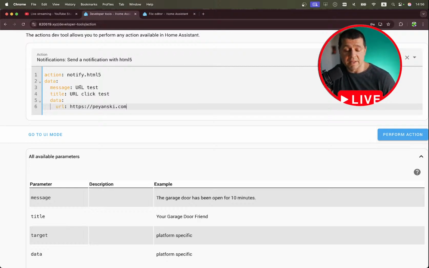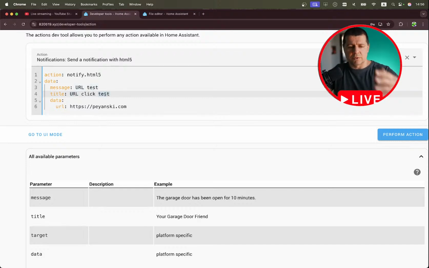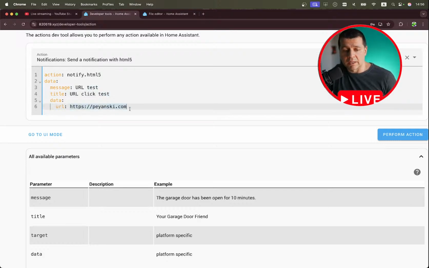So I receive now a message saying URL test. This message will have this title, URL click test. Of course, this can be changed to whatever you wish. And the URL, if this notification is clicked on, the URL that will be opened is this one. Of course, this can be changed to whatever you want.